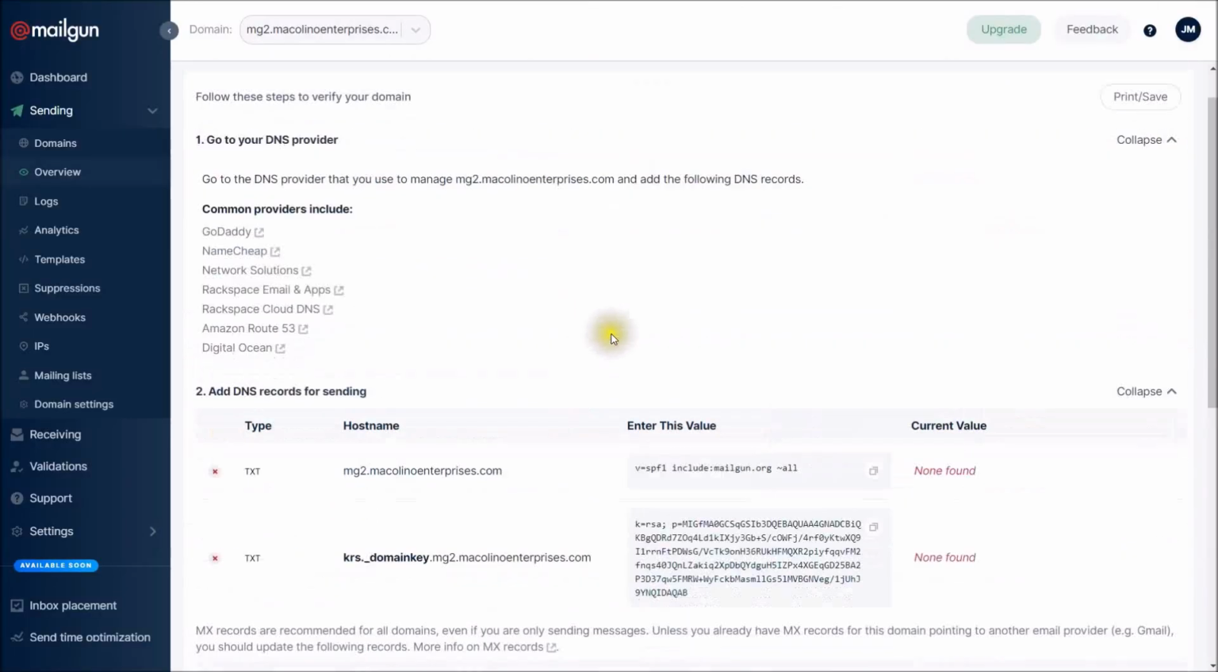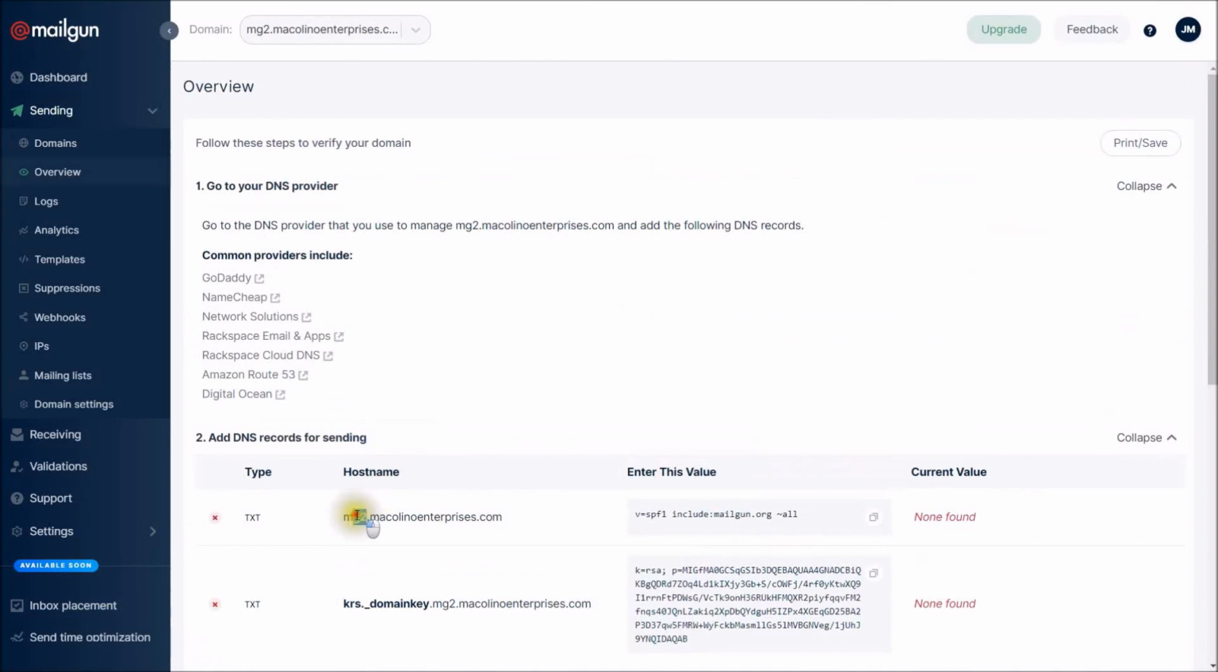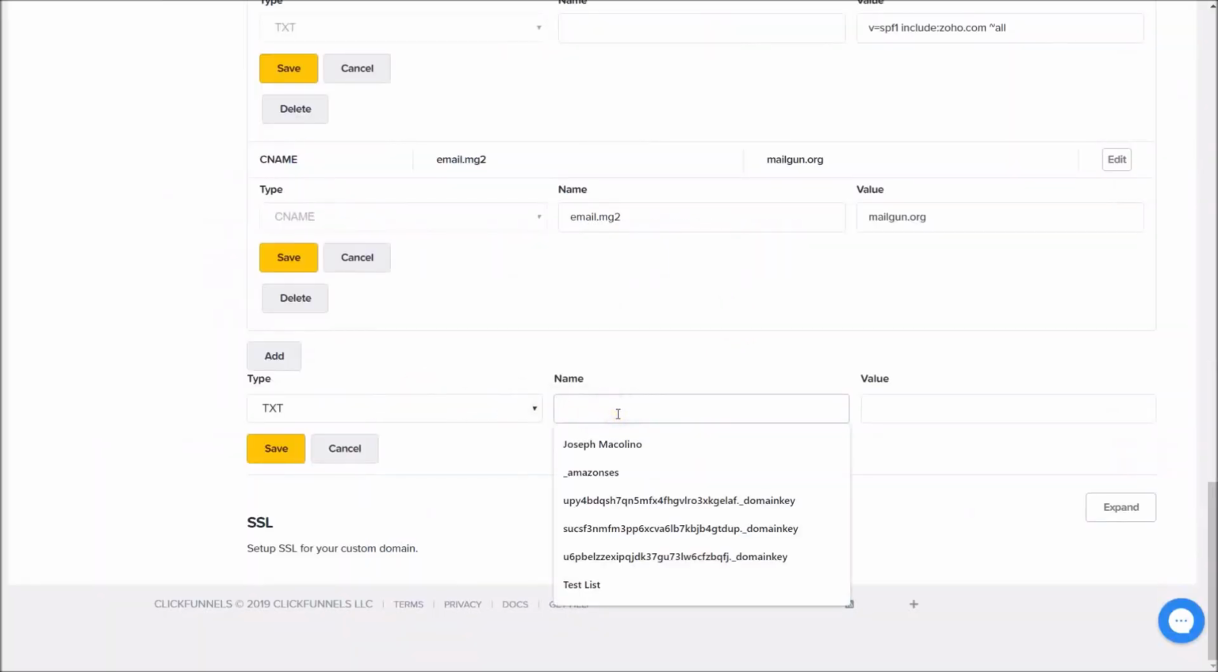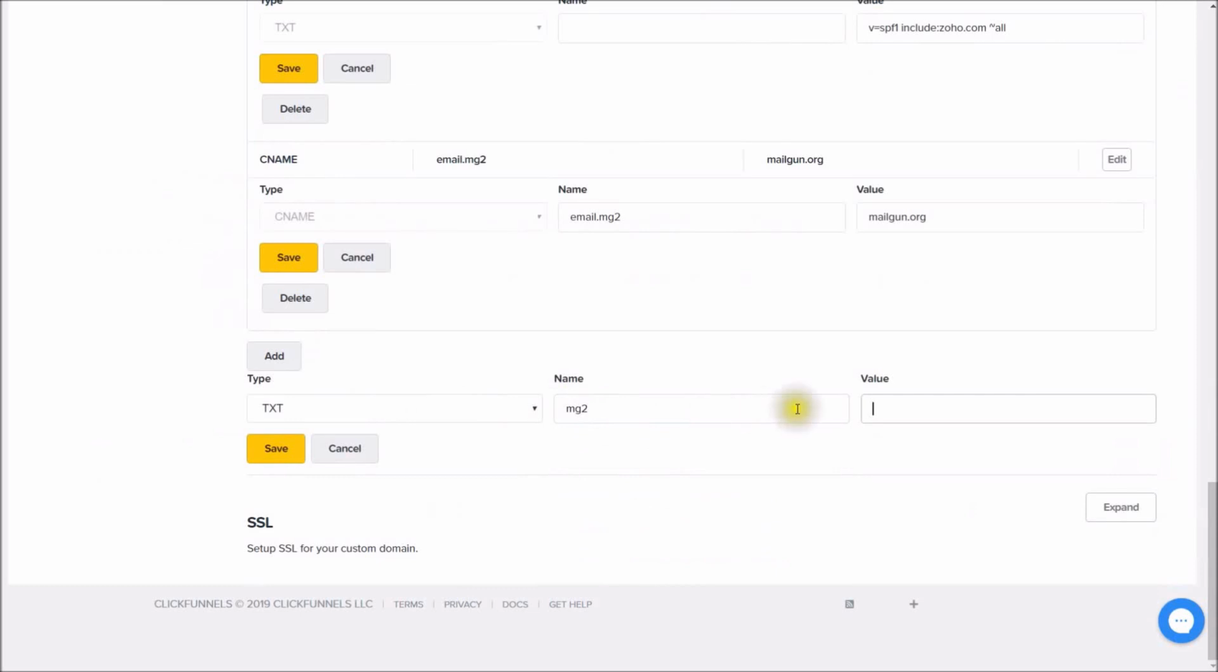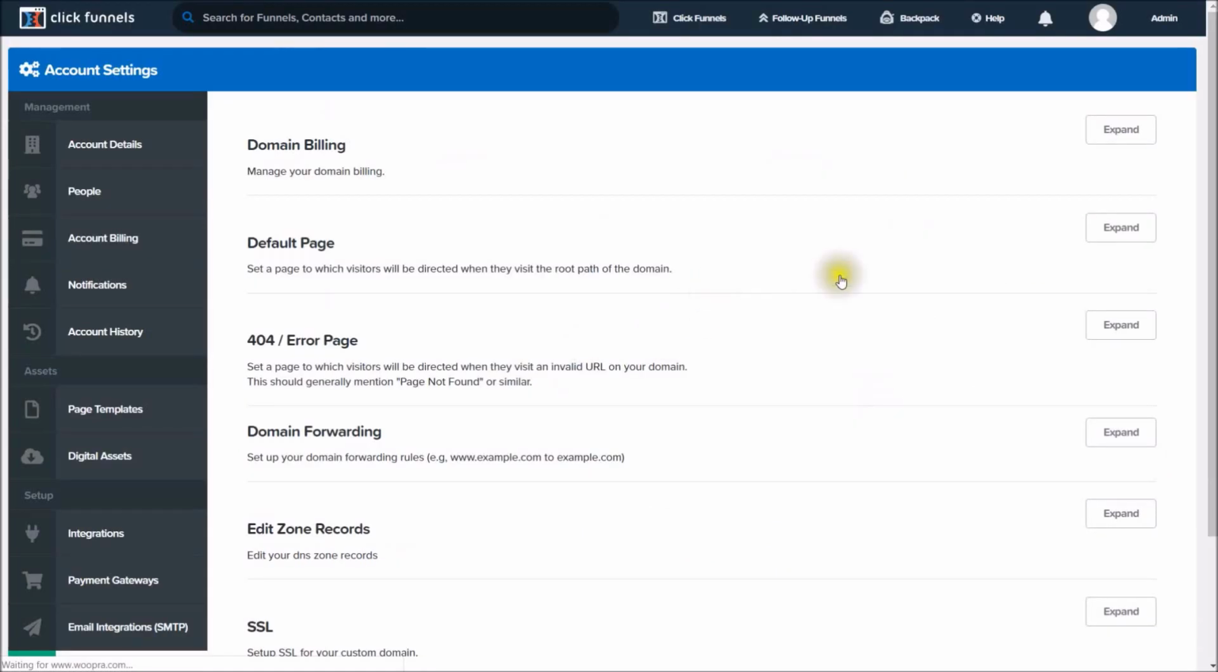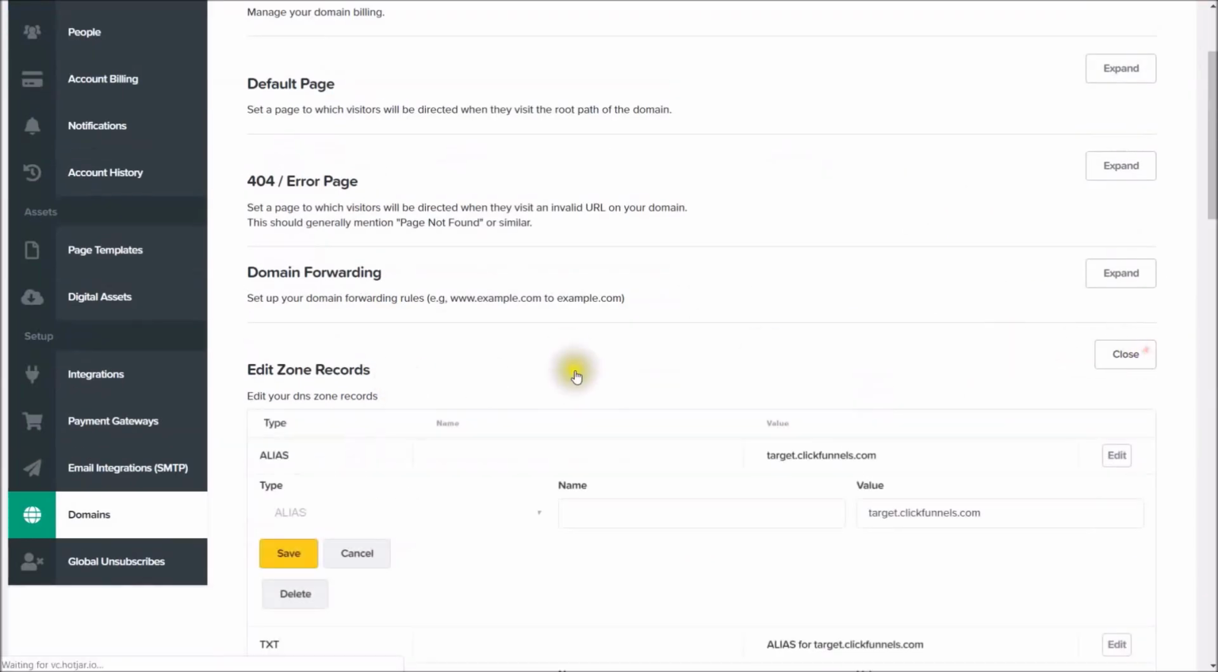Alright, so back in Mailgun, let's scroll up to the top. We see just MG2, or again, in your case, it might just be MG. So I'm going to just remember that. Then I'm going to click the little copy icon next to the value. And let's hop back to ClickFunnels. Alright, so again, we saw MG2. And then I'm going to paste in that value exactly as it was. And click Save.